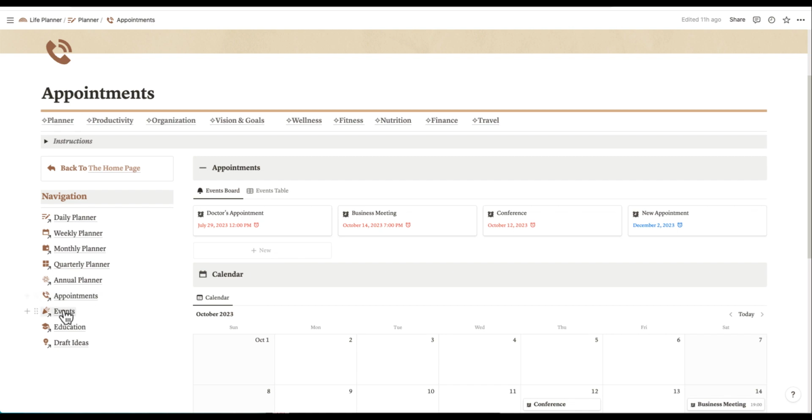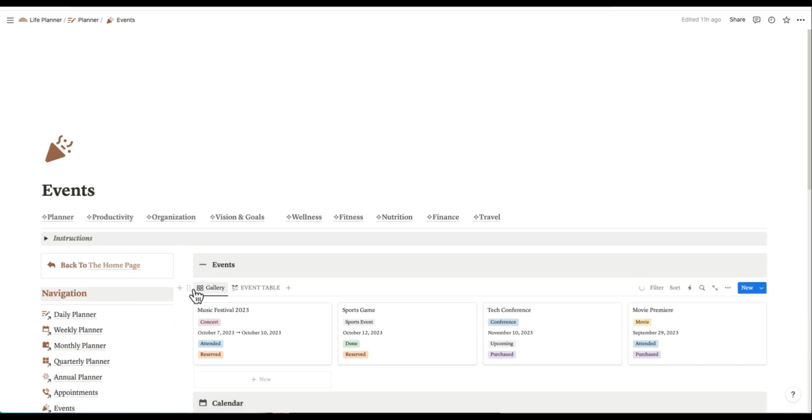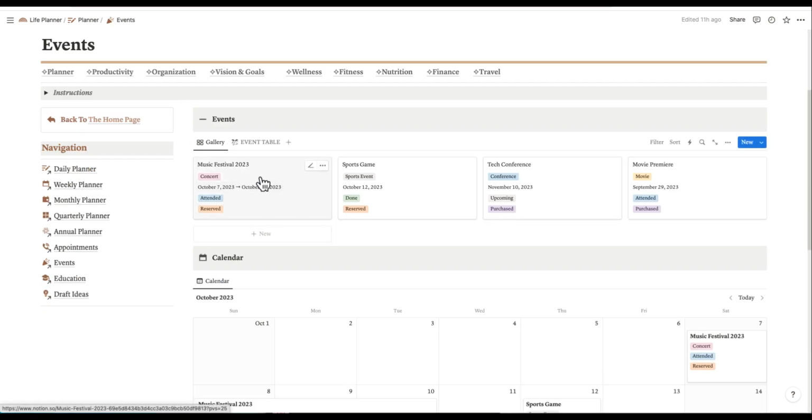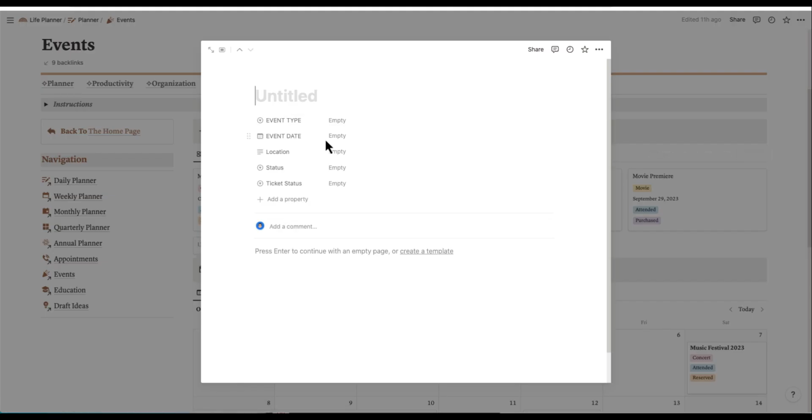In the event section, you can easily add a new event and set all the details like date, type of event, and others. And below there is a calendar view as well.